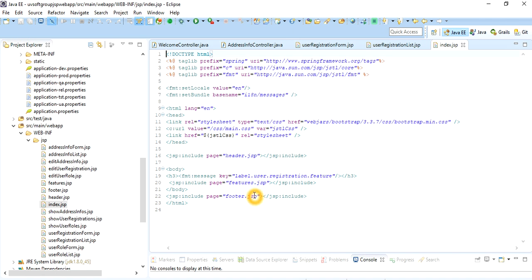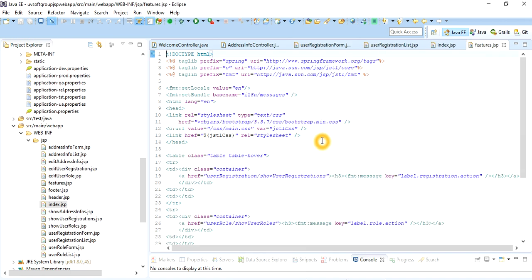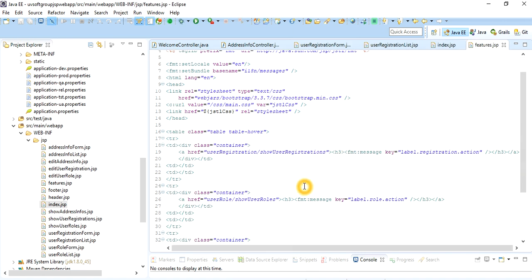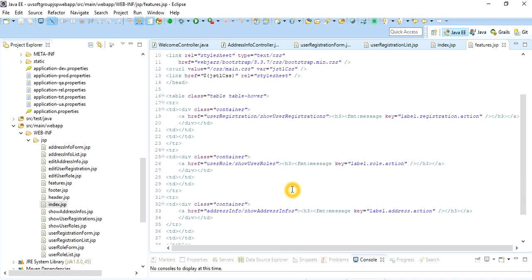So the features class is the most important part. When the application starts, it goes to the index page and presents your template, the very first page in your application. And when the index page is running, it goes to the features. Features means all the features that I mentioned in the last presentations: the user registration functionalities, the user role functionalities, and the address information functionalities. You see that I'm calling the hyperlink with show address information.